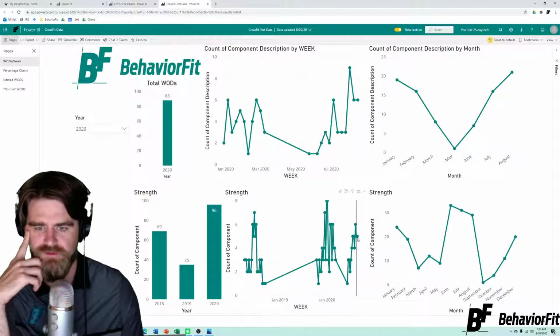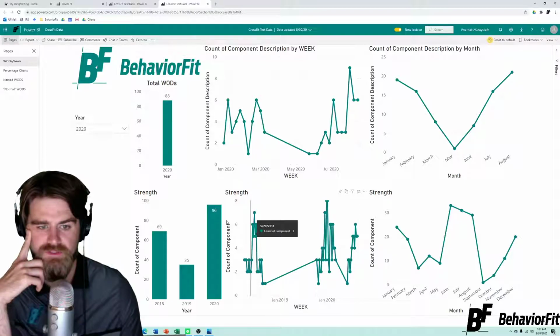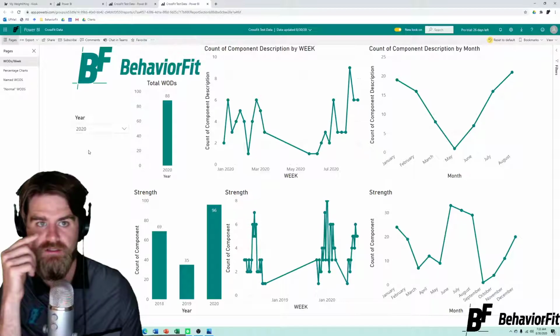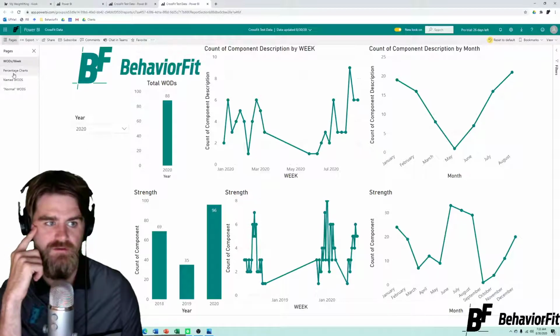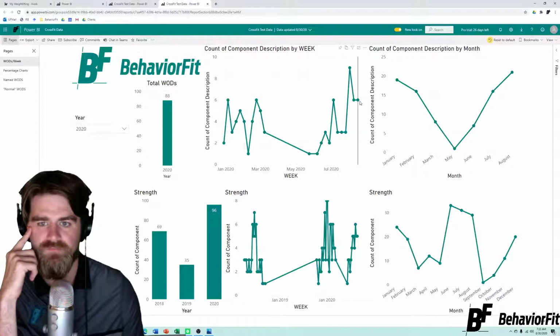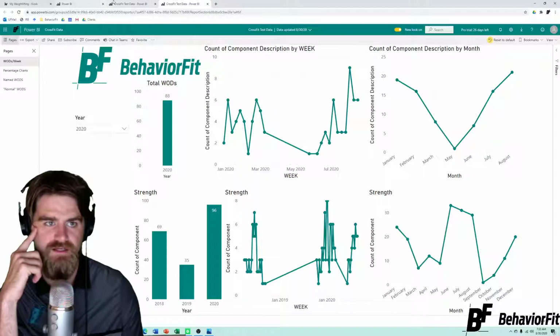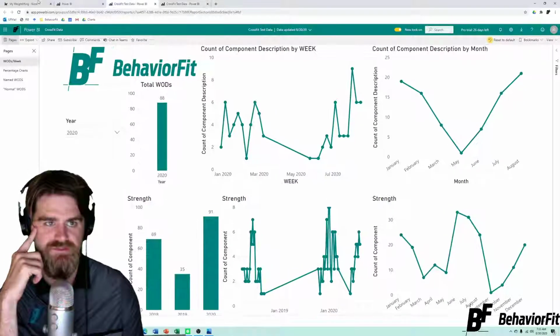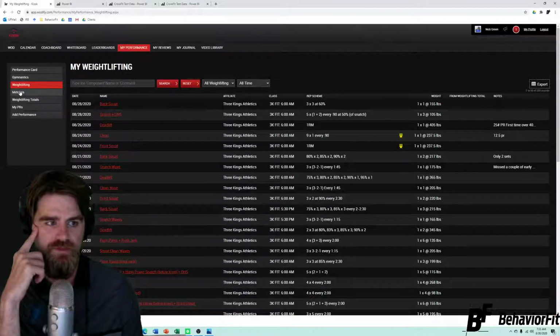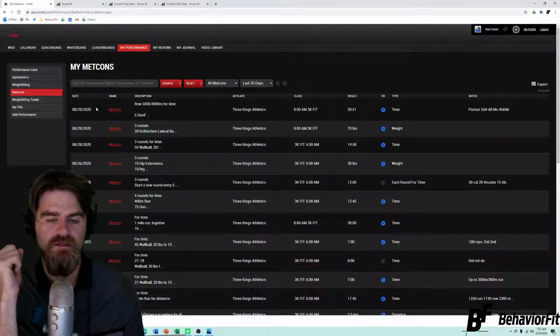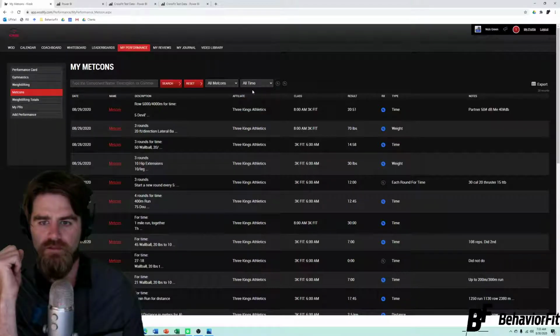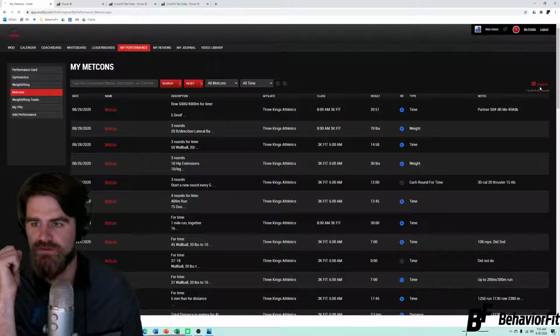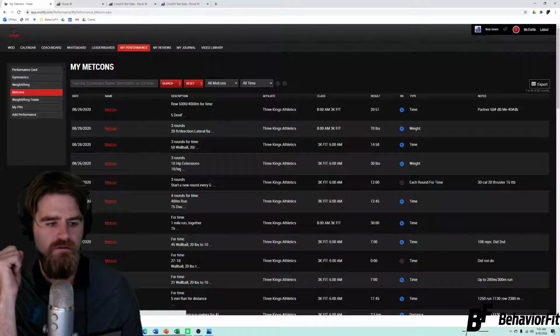We have 5 strength pieces for last week, up to 96. Now I have to do the same thing for the Metcon data, right? Because this stopped at 816. So we'll do the same thing again. We'll go back to the Metcon data. Now we will look at all time, export.